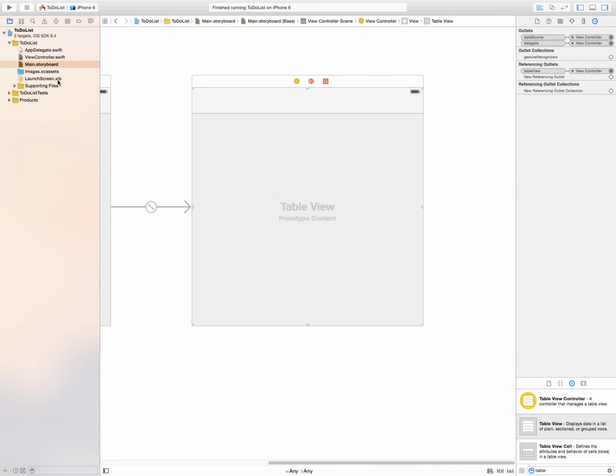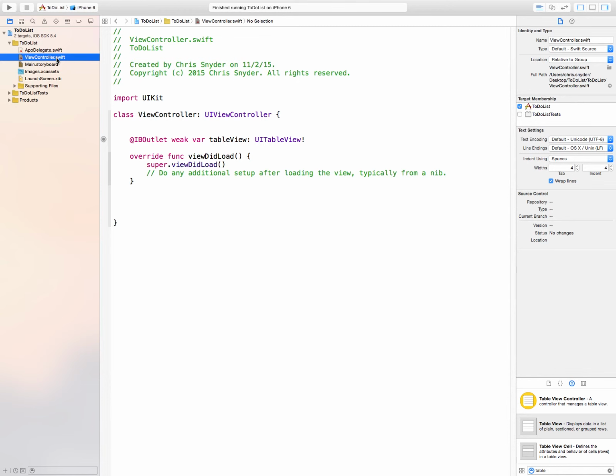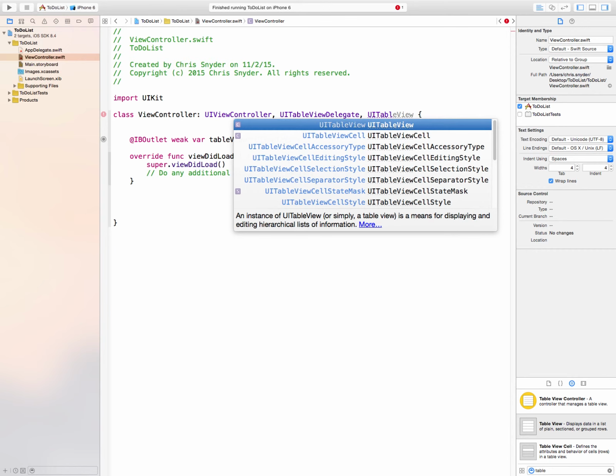Now we need to do some code and add our delegate and data source to the view controller. To do that, we're going to go to our class declaration line. We've got a view controller that's a subclass of UIViewController, but we also want the view controller to be the delegate and the manager of the data for our table view. So we're going to type in UITableViewDelegate, let this autocomplete, and then UITableViewDataSource.